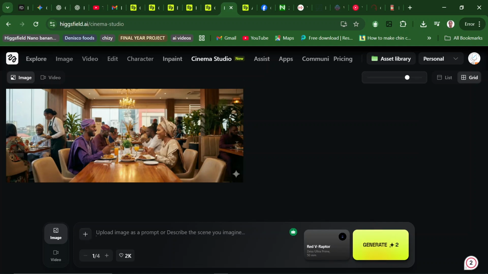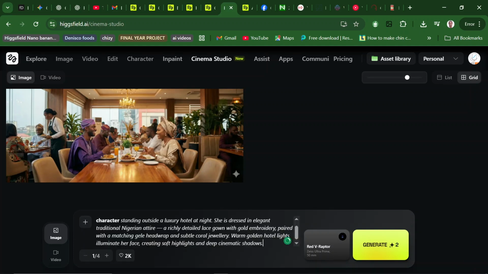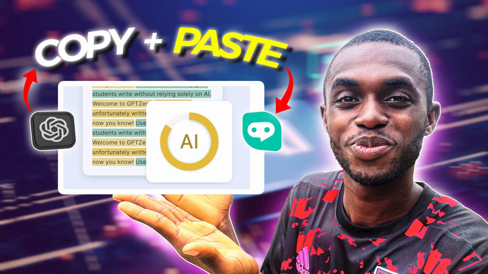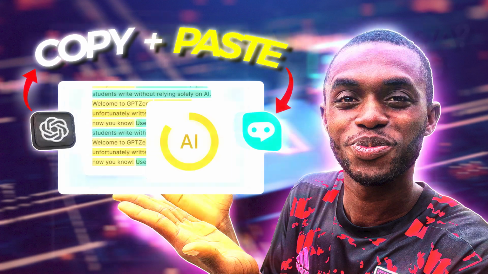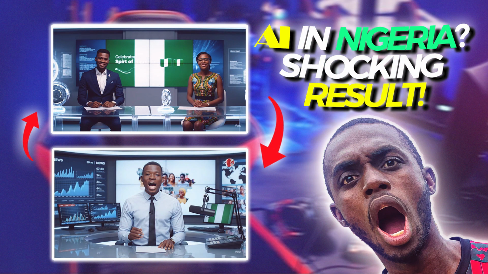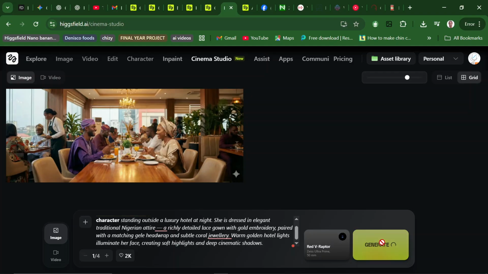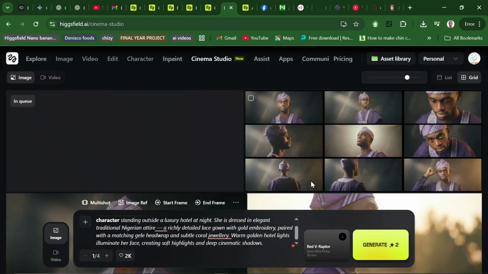But you have to upload an image or give it a simple prompt. So let's give it a prompt and see what we have. Once you have added your prompt, you can use ChatGPT to create your prompt. I have made videos on how to use ChatGPT to create different prompts for different things you want to work on, so you can go to my videos and watch and learn. Then you click on generate, and you wait and allow it to load, and it will generate.